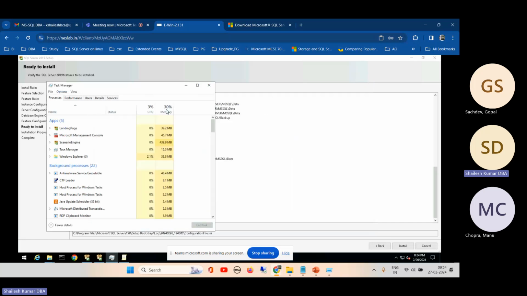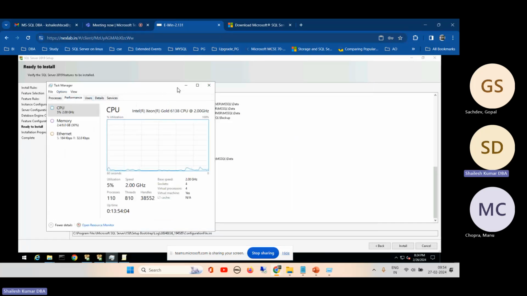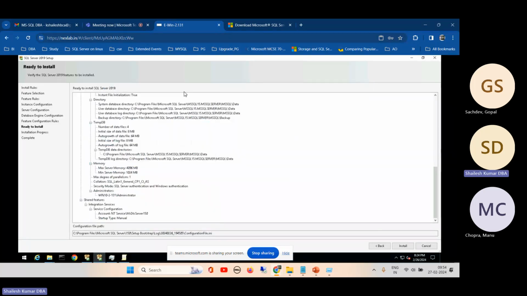Now minimize this one. So the system is ready for installation here. These are the features we are going to install. You can see the INF file is here, the boot start setting location.